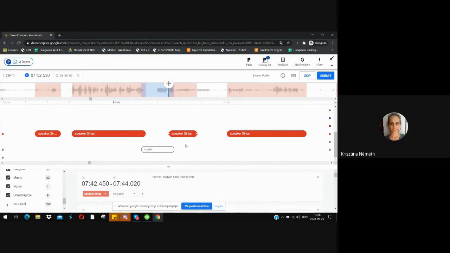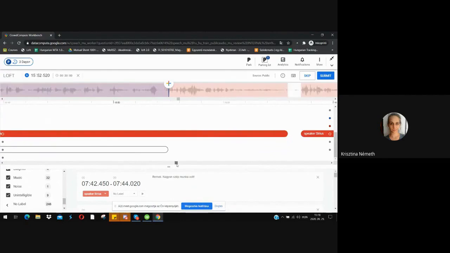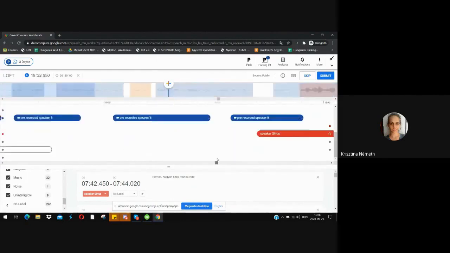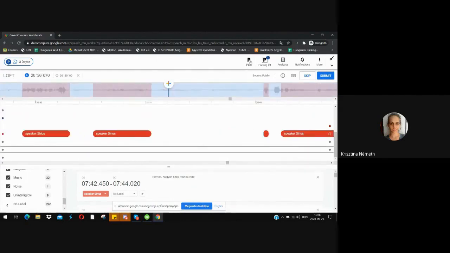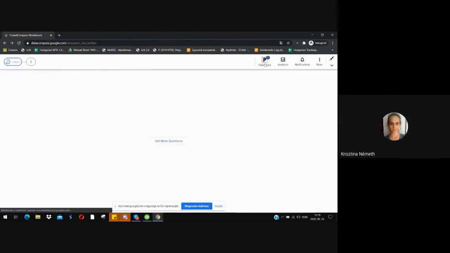Sorry, one more thing. So this task that I have opened, I can park again. So if I can't finish reviewing it, for example, I have passed till minute 20, but I'm not finished, I can park it back in the parking lot. I can still add the comment. I call it Sirius because that's the main speaker, and I park it. And now you can see it's going to be in my parking lot.